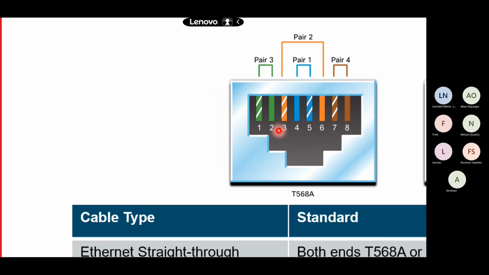Now, when making a copper cable, those 8 wires are not just arranged randomly. There are 2 ways of arranging those 8 wires. The first way is called T568A. So we have white green. You start with white green, then you go to green. You go to white orange, blue, and white blue. Then you go to orange, and then white brown, and brown.